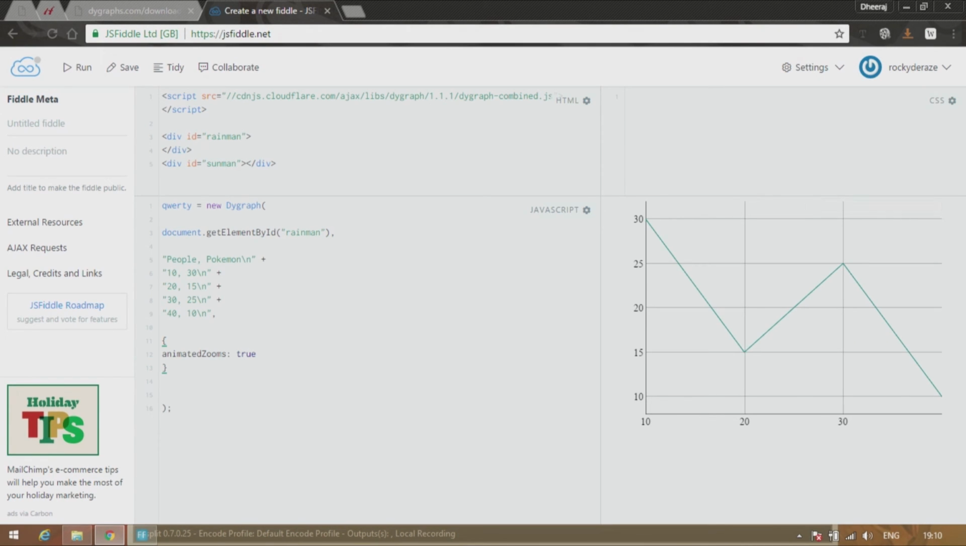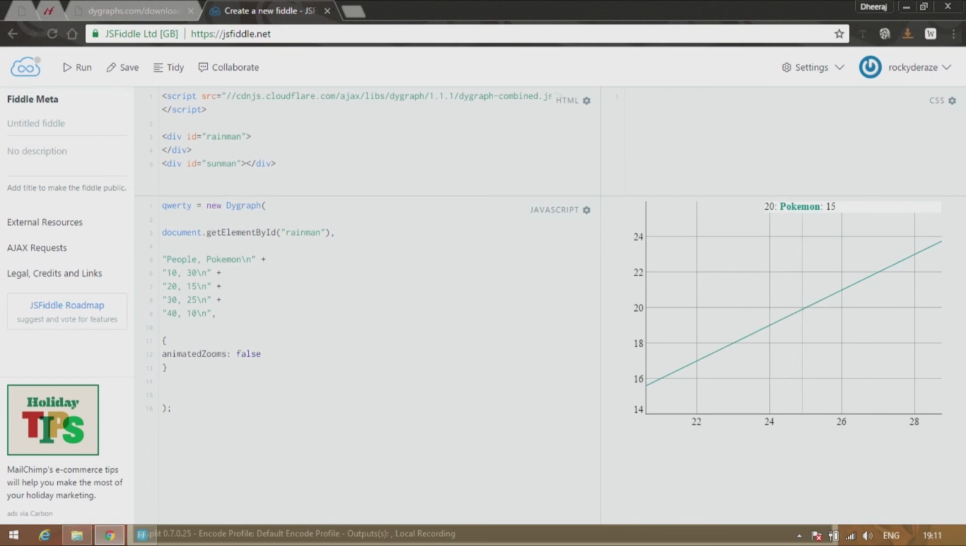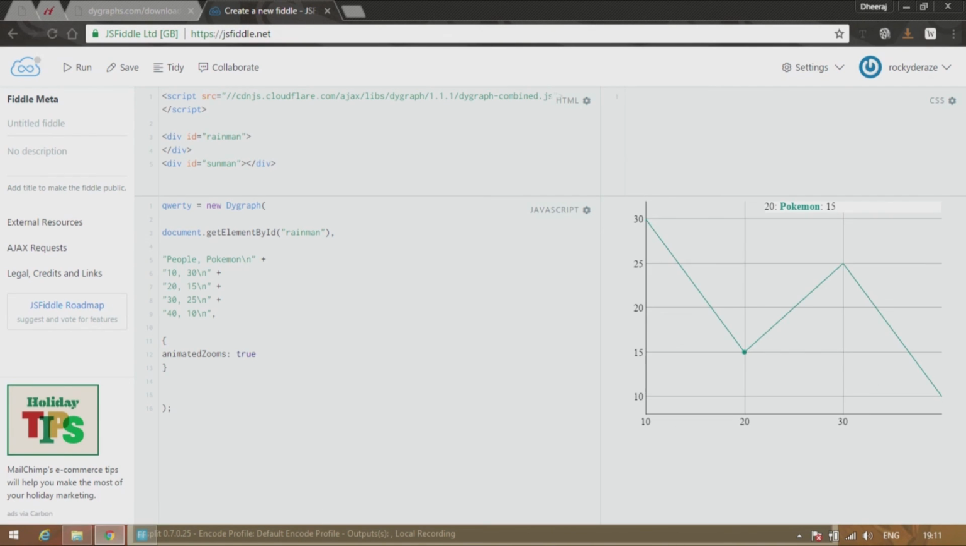Alright, so let us say we put it to false. Now you can see that the zooming is jerky again. So this is a brief introduction to options. Set it back to true. Oops, no semicolon. So you can see that.